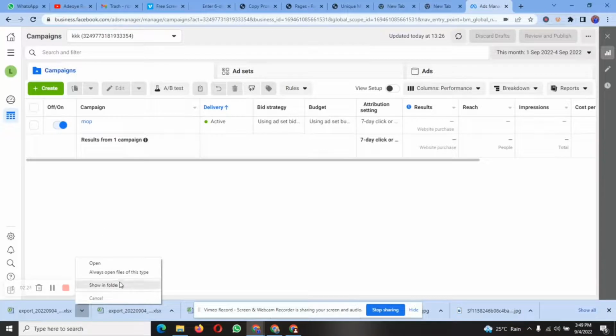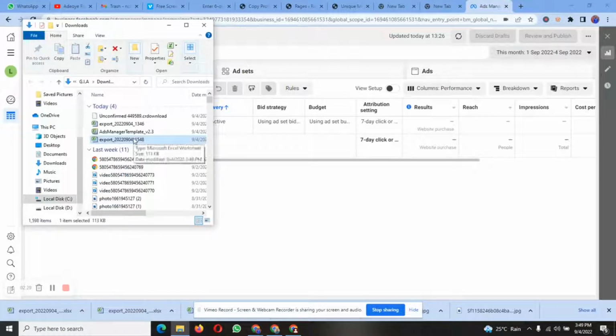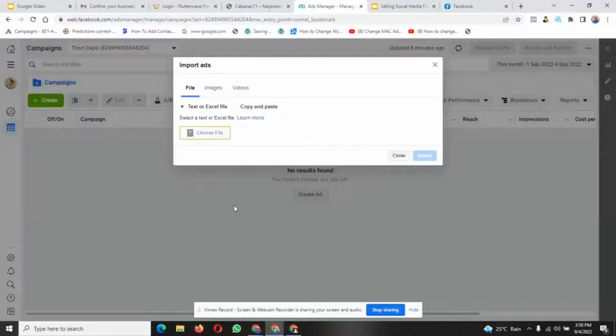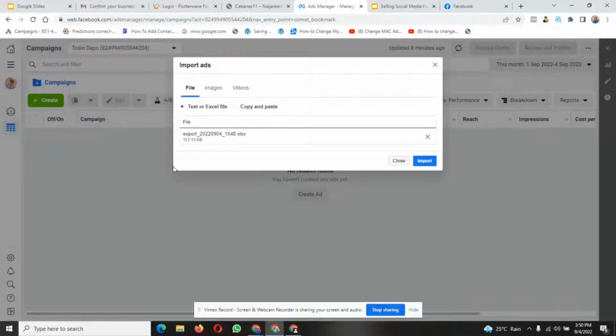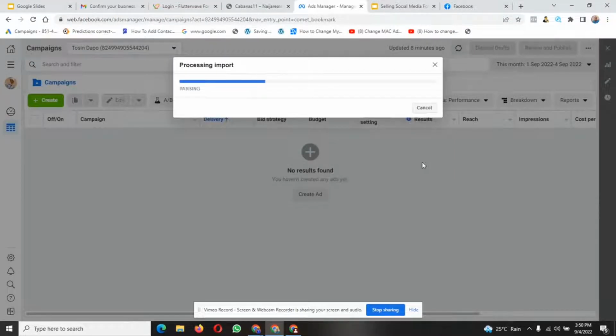Okay, let me change the file location so I can really locate it. Let me move it to video. So I chose the file. This is the file. Open. Then you import.